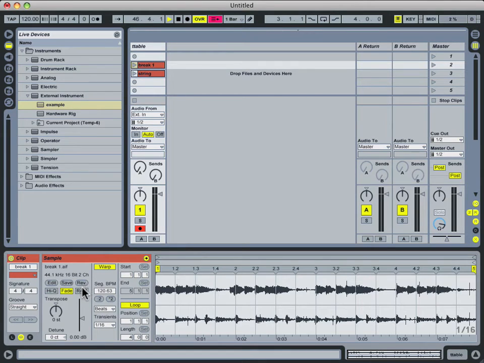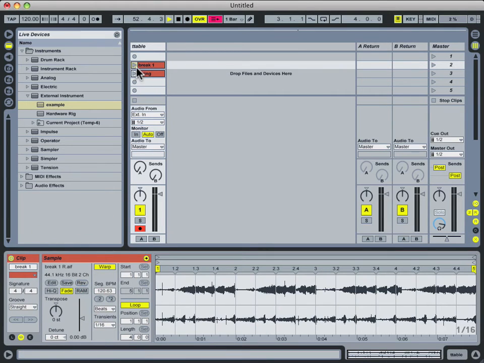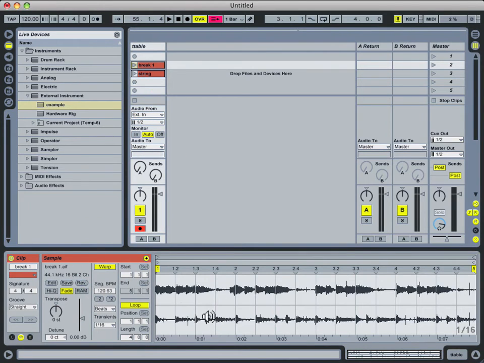Up here we have a few helpful buttons for some common operations that you want to carry out on audio. REV stands for reverse, and as you could probably expect, it reverses the audio. So if I hit that and then play it back, you can hear that it has the expected effect. I'll go ahead and re-reverse it so it plays back the right way again.